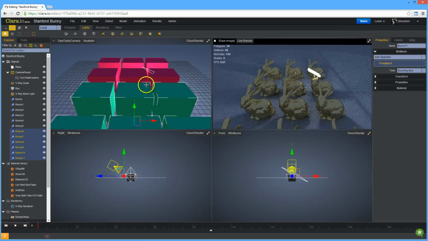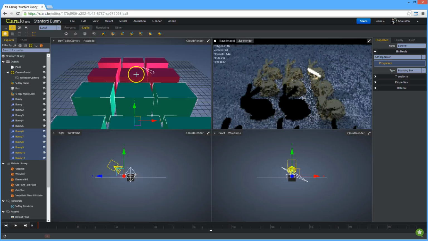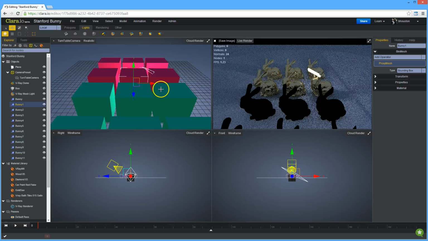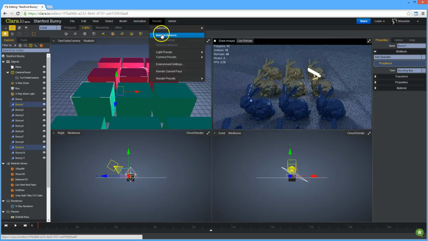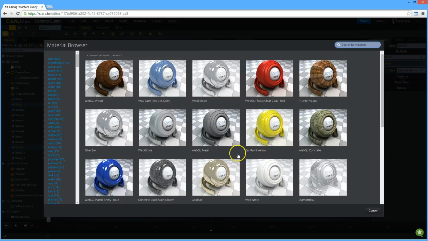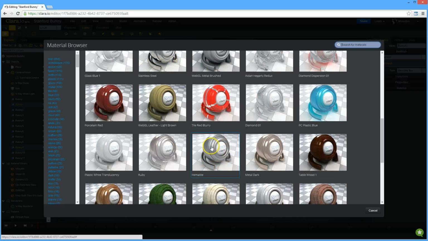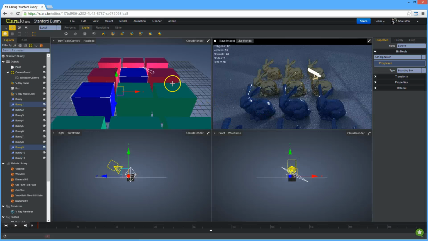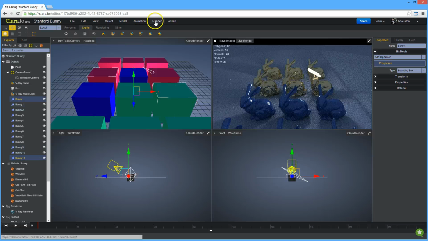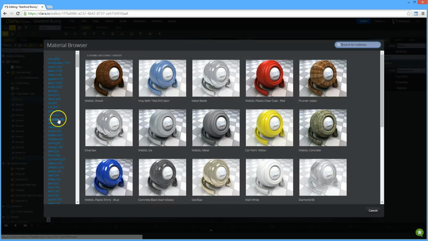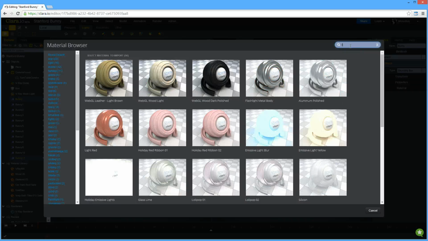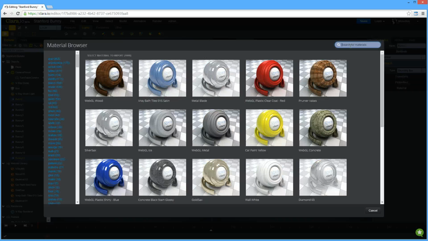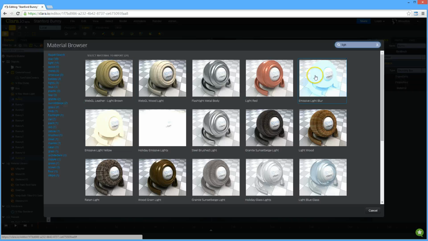So we can make some made of tiles. We can make some others. We can maybe make these. I don't know. We can make some glass. We can make some others emissive. I think light might do it. Glow. No. Light. There we go. So we can make some lights.